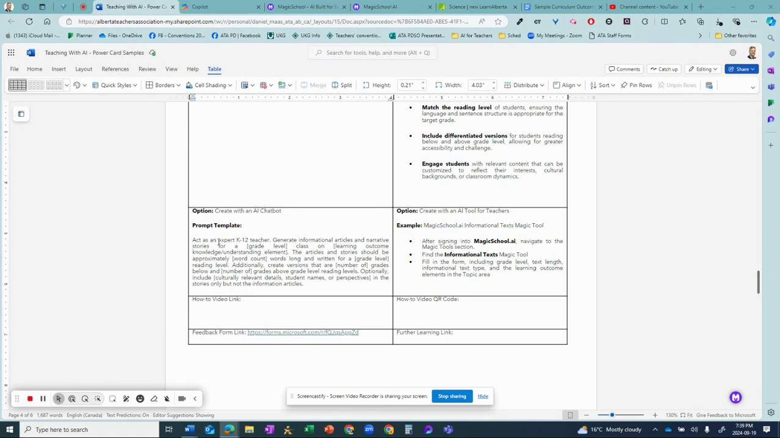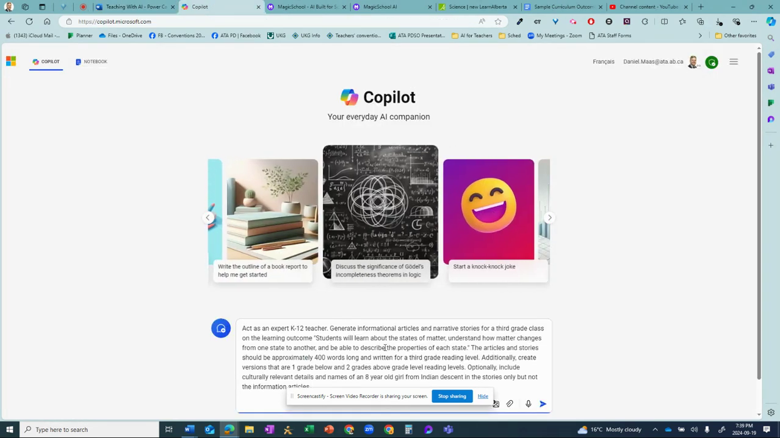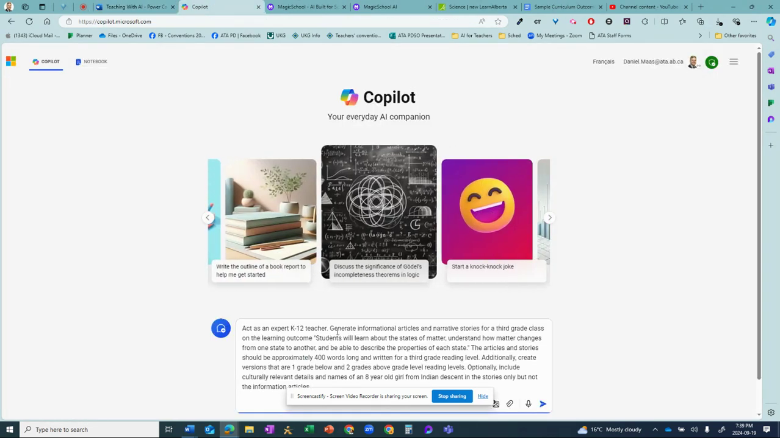So we've got a prompt here that can be used with an AI chatbot. We're going to use Microsoft Copilot. And you can see the prompt here that can be adjusted. What you can see in my prompt is we want it to generate information articles and narrative stories for a third grade class on this particular outcome about the states of matter, solids, liquid, gases, etc.